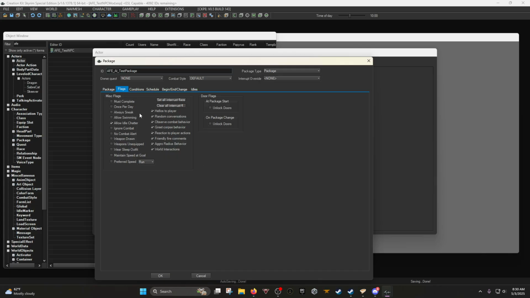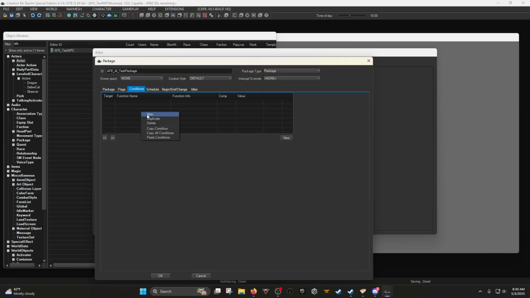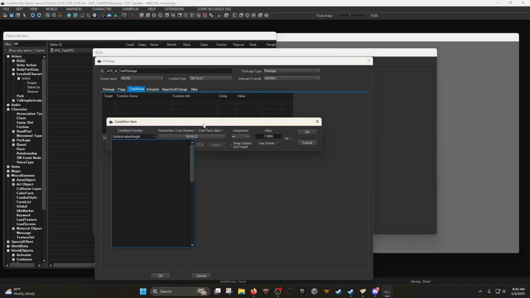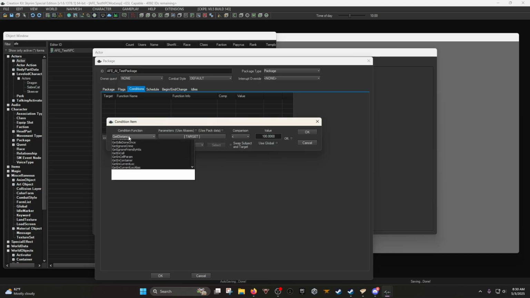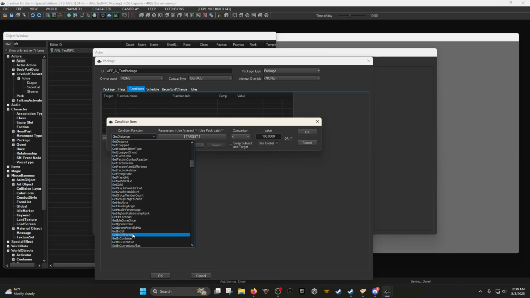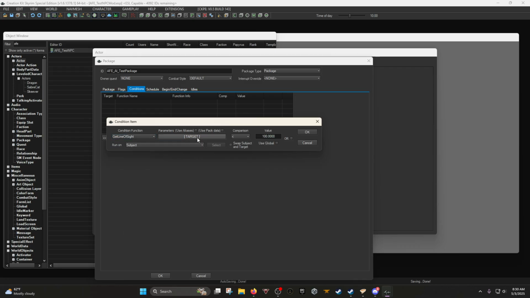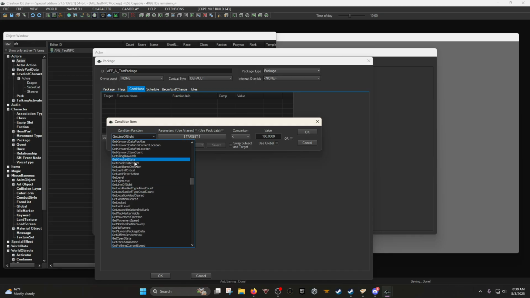Oops, what these do. So conditions, this is what I was talking about. We'll say like get distance target. We don't have a target yet, but a good one to have would be get line of sight. Good package. Or what's a good condition that does not exist or exists? That's funny.